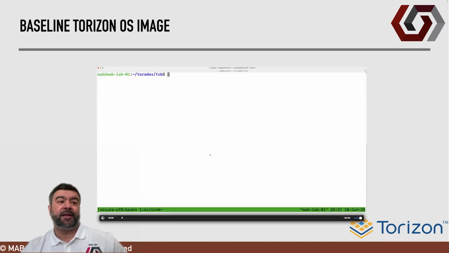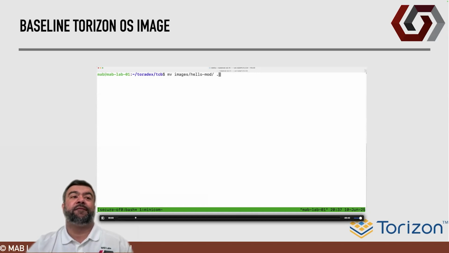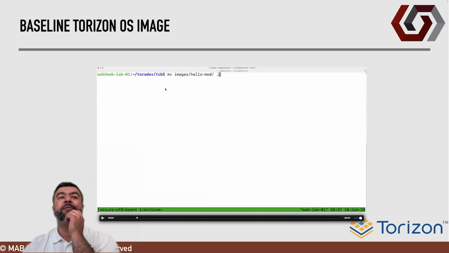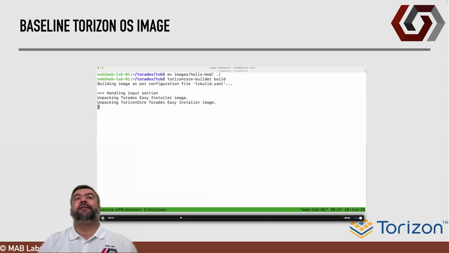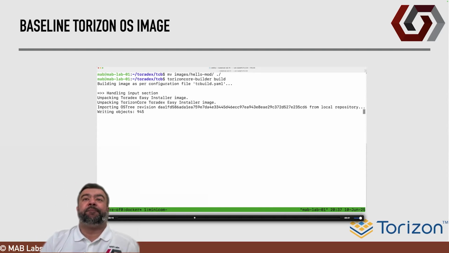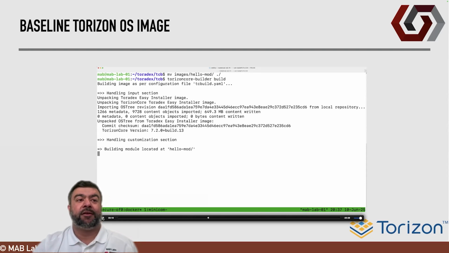So let's see that process in action. In this particular case, I inadvertently placed the hello mod directory under the images directory, which is wrong, so I want to move that one level up. Then all I need to do is run torizon-core-builder build, and it's going to chug along. It's going to parse the configuration YAML file. It's fetching, but because I've already downloaded the image in the previous step, it didn't need to go and fetch it. It was able to retrieve it locally. And now it's building the kernel module located in the directory that I specified.